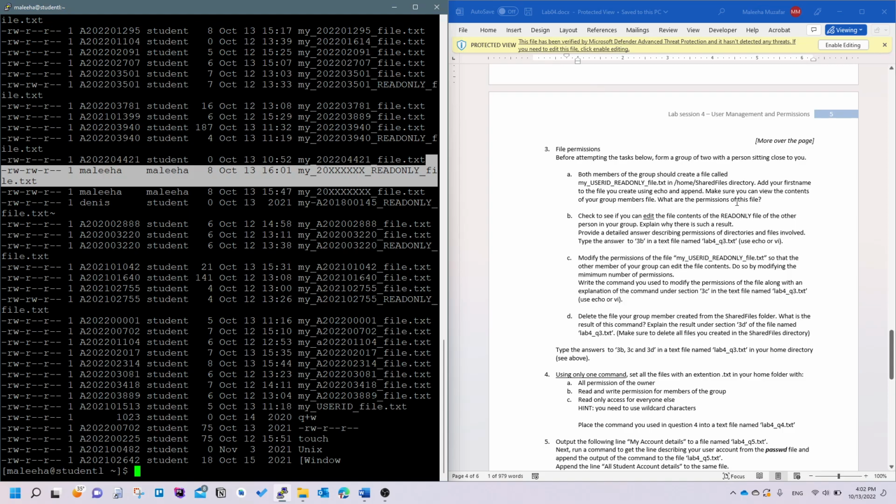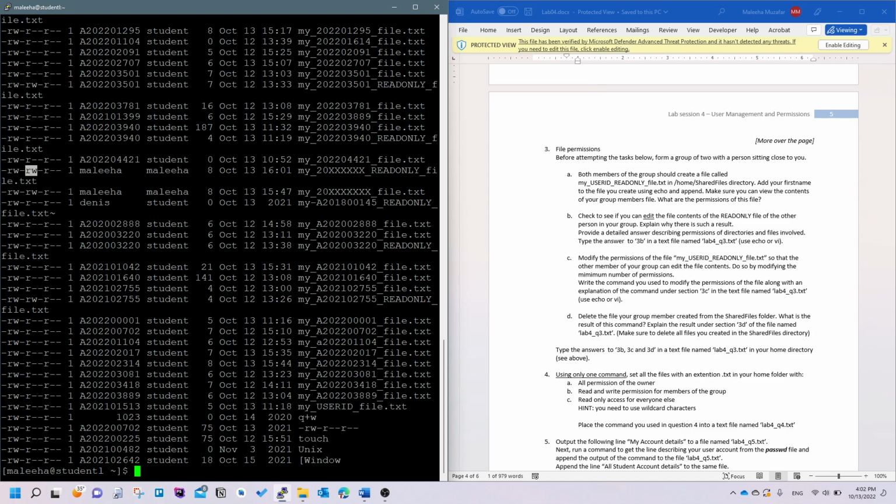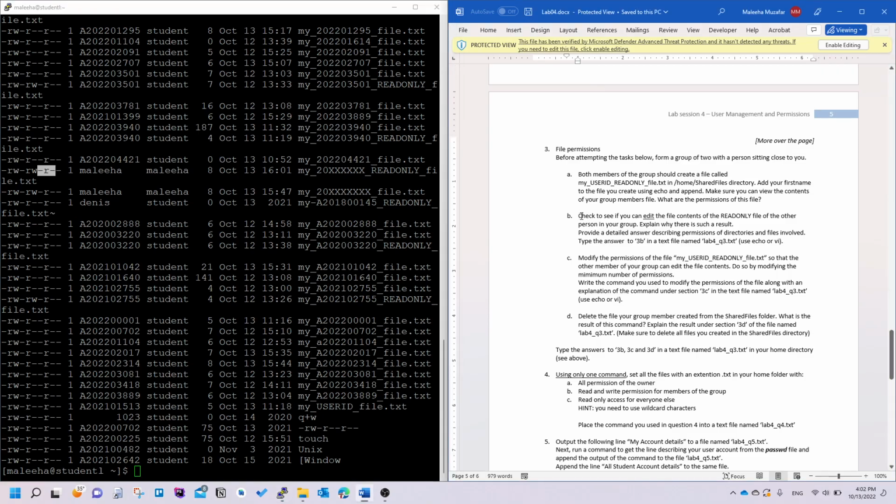What are the permissions for this file? The permission is read and write for the owner, read for the group, and then read only for others. So because it's read, the other person in your group will be able to view your file. They'll be able to see the file, but they will not be able to edit it. Okay, so the second part is check to see if you can edit the file contents of the read-only file of the other person in the group. Explain why there is such a result.